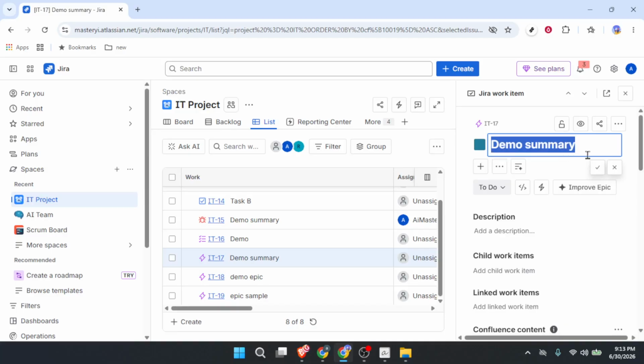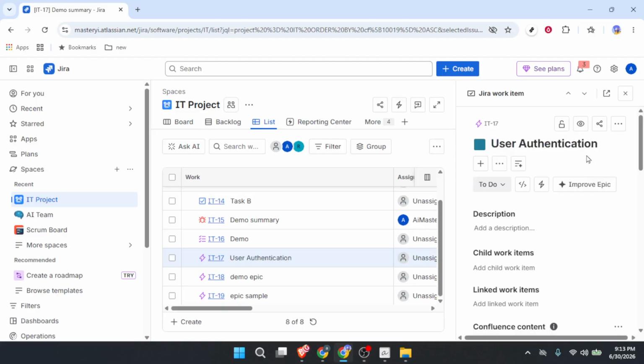Type the new epic name and then press enter. That is the final step. Just hit enter on your keyboard and the change is saved instantly. No need to hunt through a save button or confirm anything. It is that simple. Rename an epic in seconds.